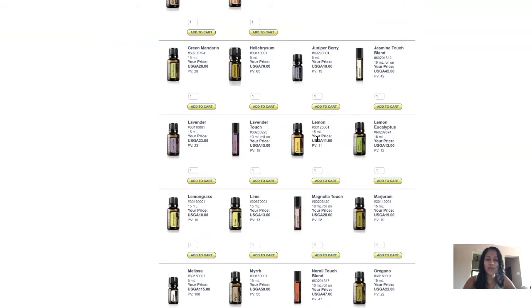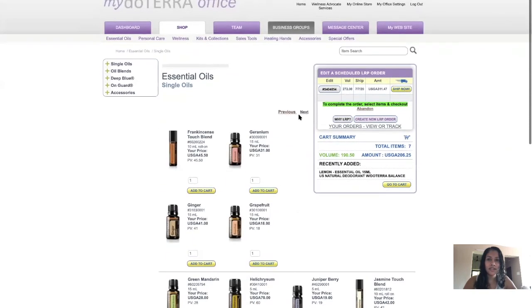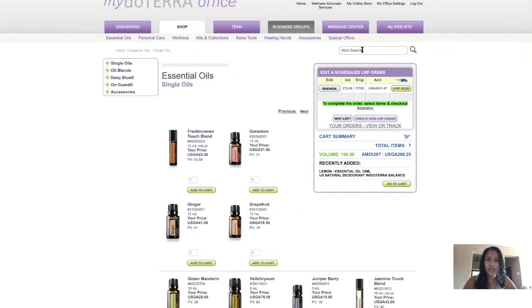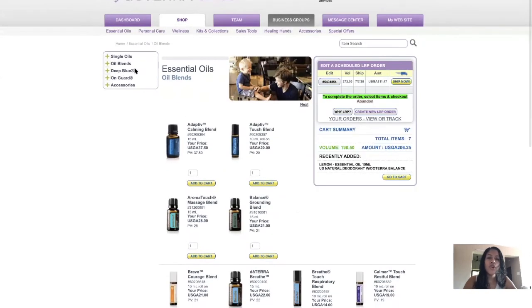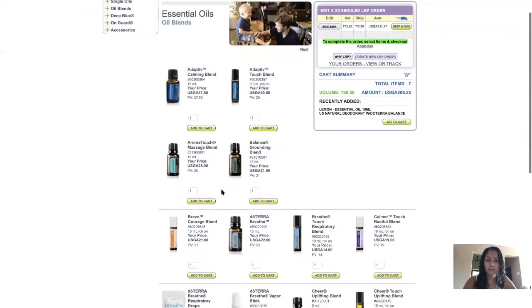The next one we're going to move on to is On Guard, another one of my favorites. It's a blend, so we'll go into the oil blends. And if you know which oil it is or what the name is, feel free to type it in here. That's perfect, and that way you can directly add it to the cart instead of searching for it.